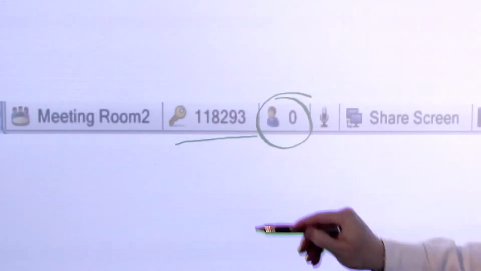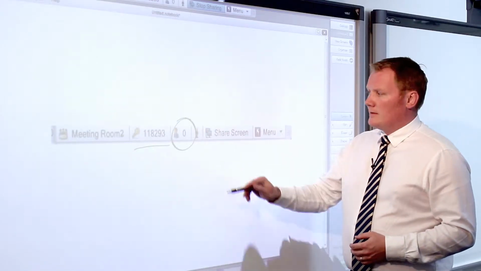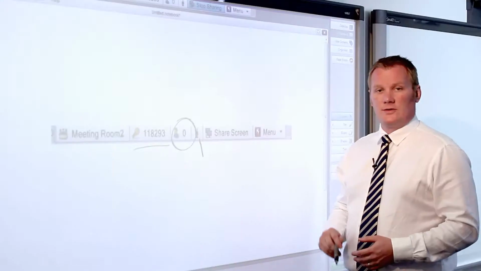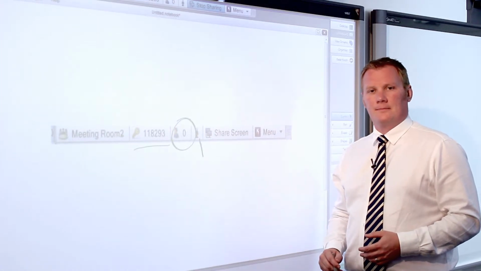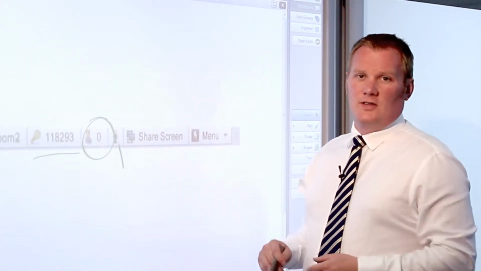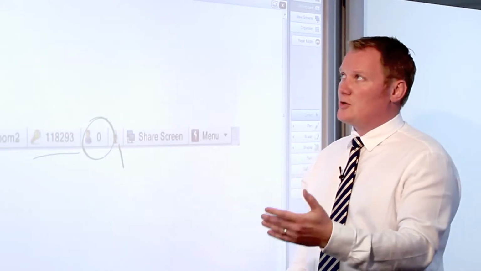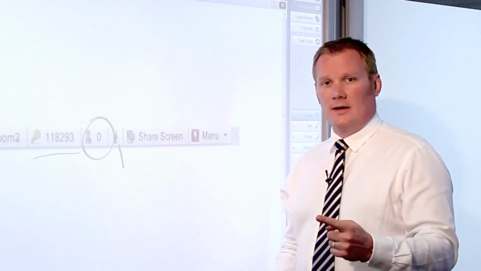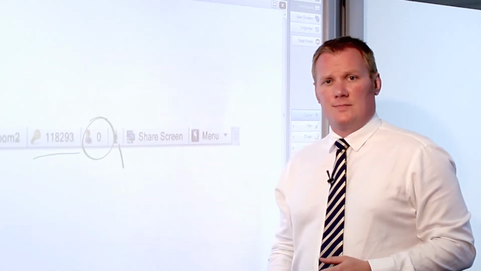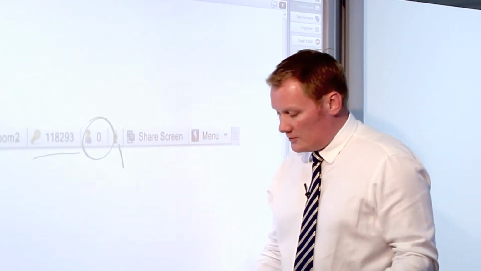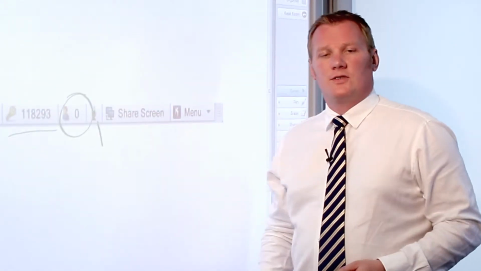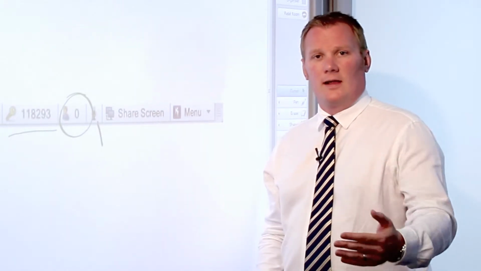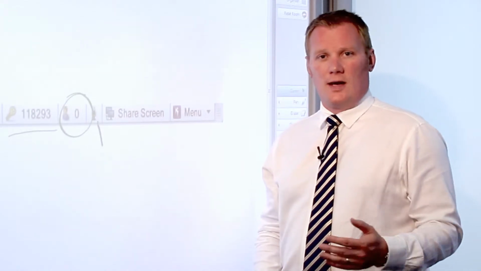Next to that we have the number of users that are connected to the meeting, the ability to open or close the microphone, and the ability to start or stop sharing your screen. By having the toolbar integrated into the top of the display, it ensures that all of these options are available at the click of a button, or in this case your finger, to simply be able to access those meeting functions. Alternatively, the Smart Meeting Pro software also supports WebEx or Microsoft Lync as an alternative collaboration package for you to be able to share your content.